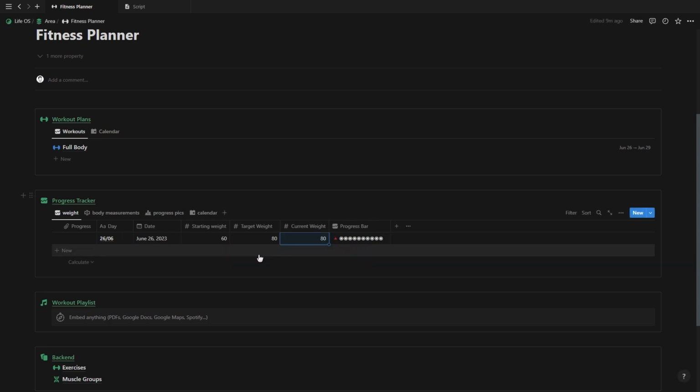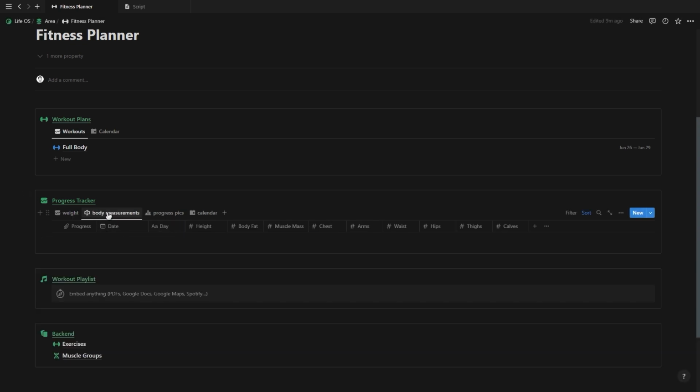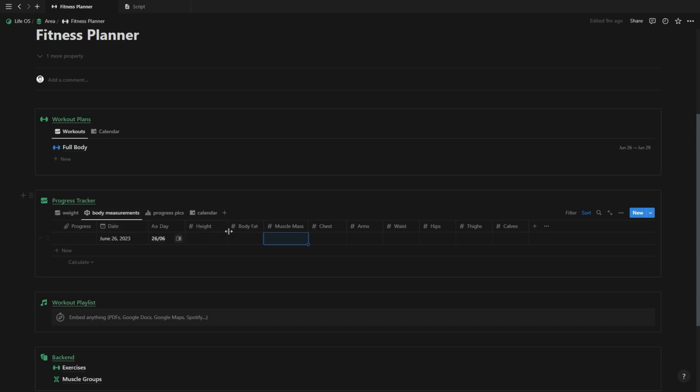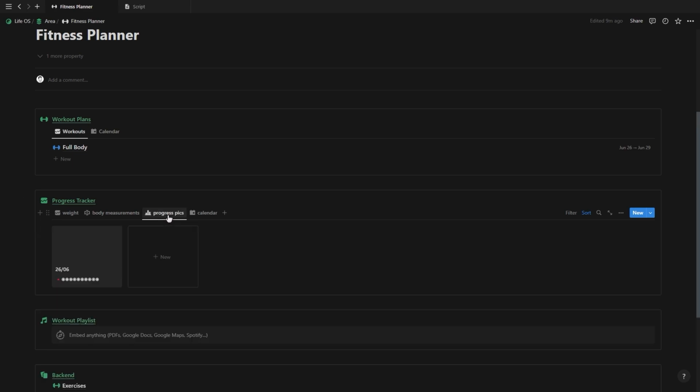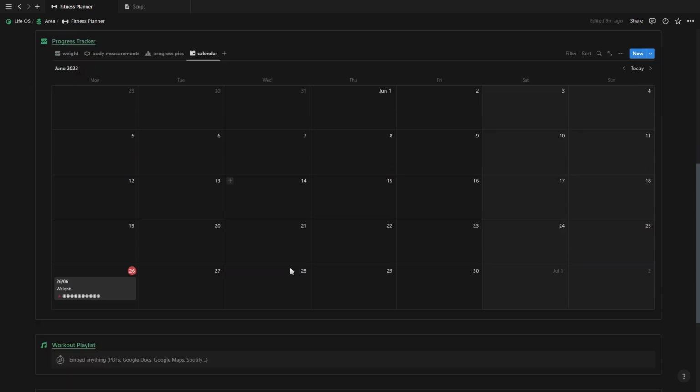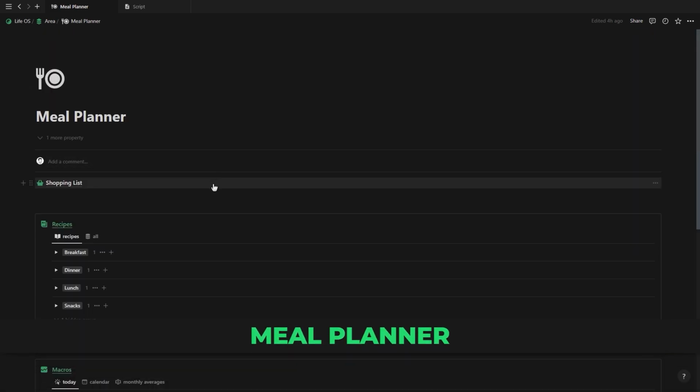The second view is where you can add in all of your individual body measurements, like your height, body fat, muscle mass, and measurements for each muscle group. Then you have a gallery view showing your progress pics and weight progress bar, and lastly a calendar view showing your weight progress. The next template is a meal planner.